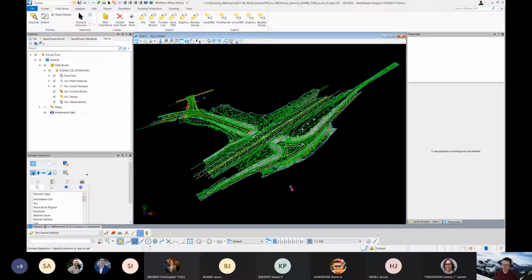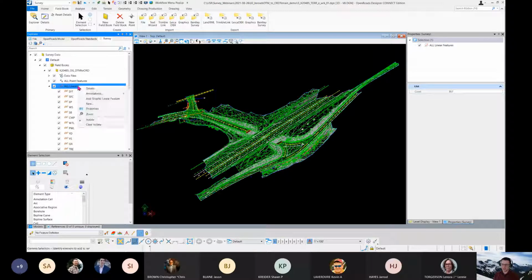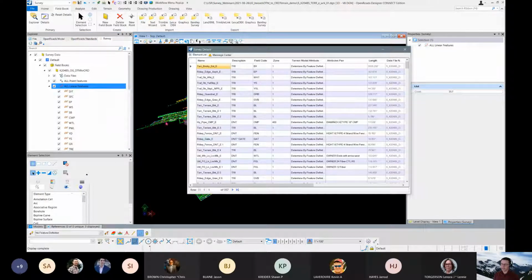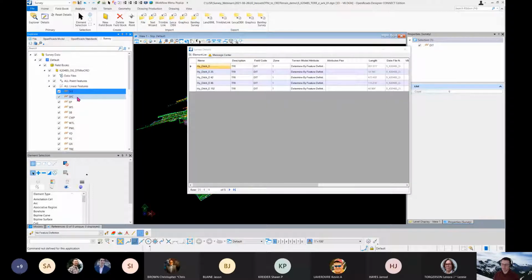So we need to go through and check all that and make sure that we've got the right field code on these features to either triangulate or not triangulate. So there's a pretty easy process to do that in the survey details. So I can drop down my all linear features, right click and select my details and it'll pop that up. And I can just start at the top here and work my way down.